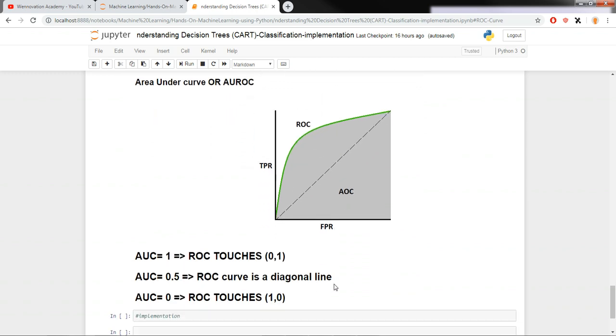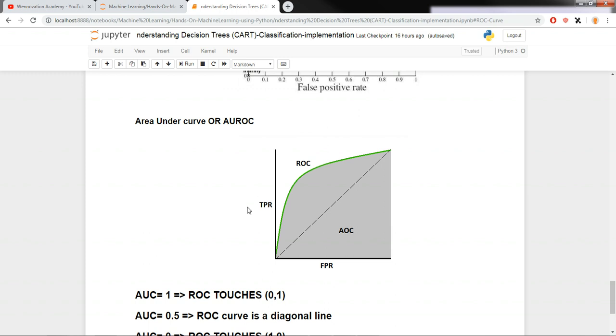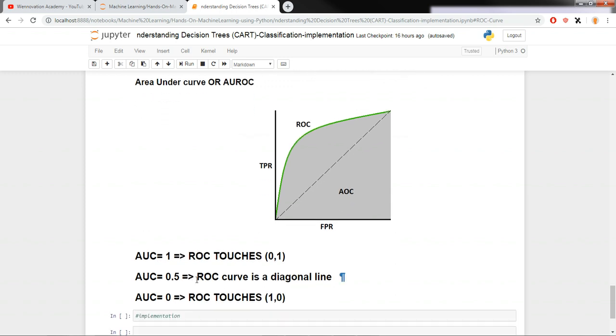So what do you mean by the AUC 1, AUC 0.5? What I mean by this is that if your area under curve is equal to 1, it means that your ROC curve touches this point right here. And similarly, if your AUC is equal to 0.5, then your ROC will simply be a diagonal line. And if your AUC, or area under curve, is equal to 0, the ROC will simply touch this point right here, which means your model was basically reciprocating the values. So if it was 0, it was predicting it as 1, and if it was 1, it was predicting it as 0. So this is exactly why your AUC was 0.